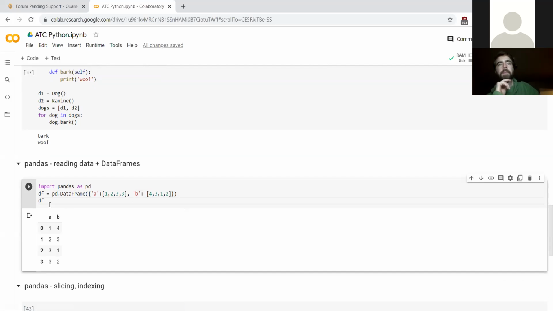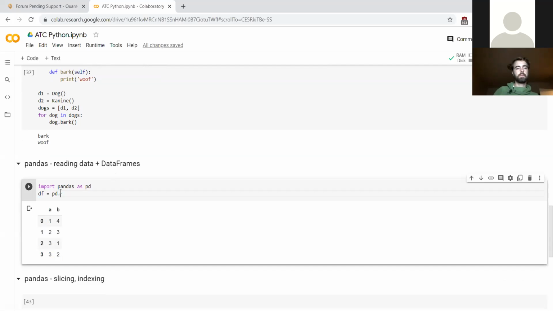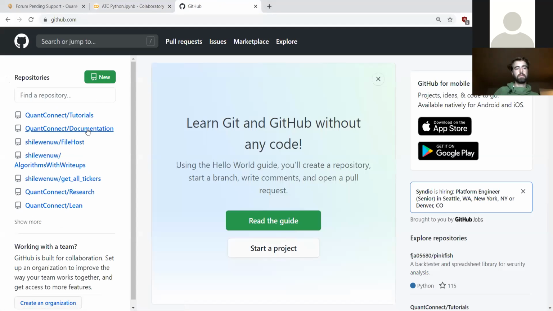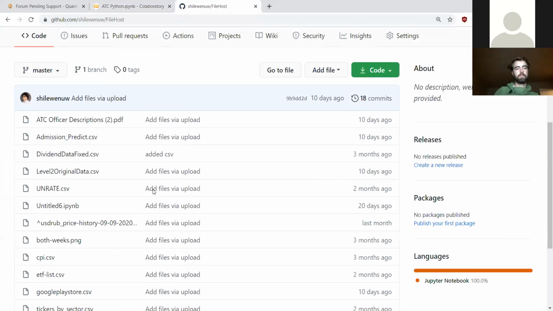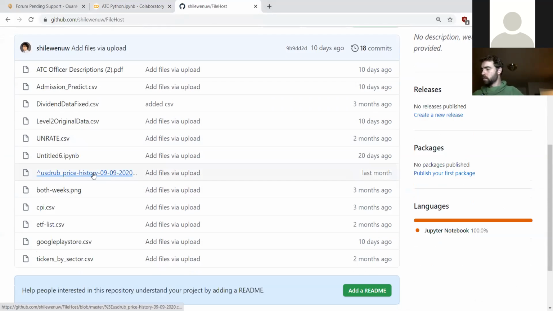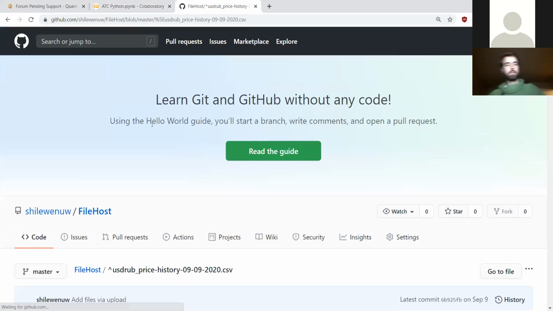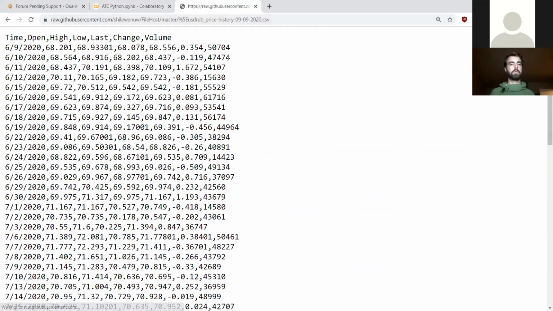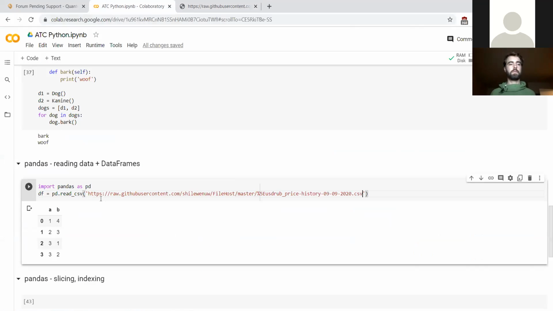Okay, so can we represent this type of data? Can we pick stock data and represent it in this type of format? Well, yes, you can. So let's go to my GitHub. You upload the file to some repo. I call it file host because I put a bunch of random files here. Let's take the stock data. And if you're using GitHub, you have to use .raw, just so you get the raw file, because otherwise it might not work.